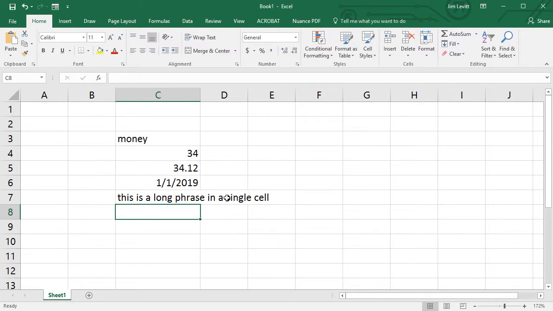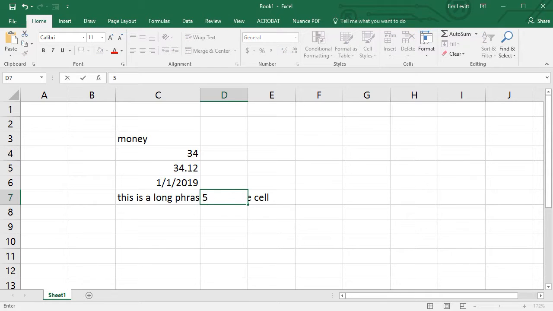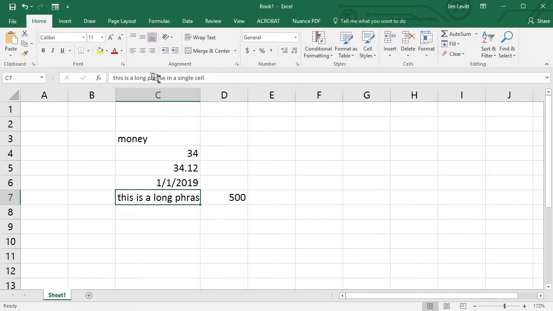I'm going to click on cell D7, and it looks like I'm going to overwrite this, but watch what happens. I can type in a number. Let's type in 500. Okay, now 500 is in this cell. It looks like we've lost information in cell C7, but if we click back there and look up in the formula bar, which contains the actual contents, we discover that the information is still there. I just can't see it.